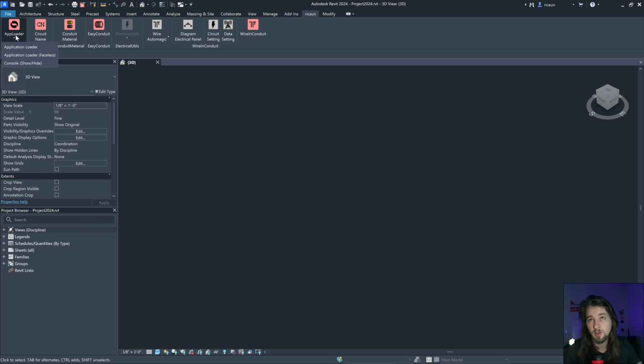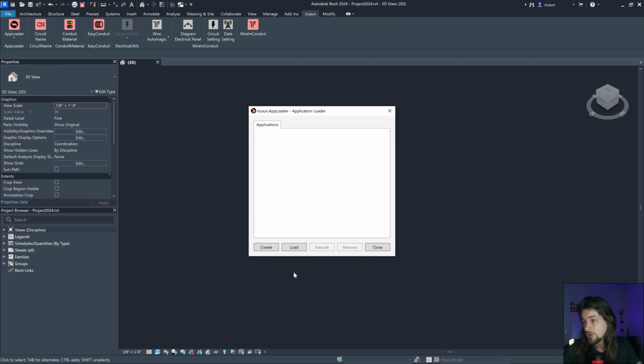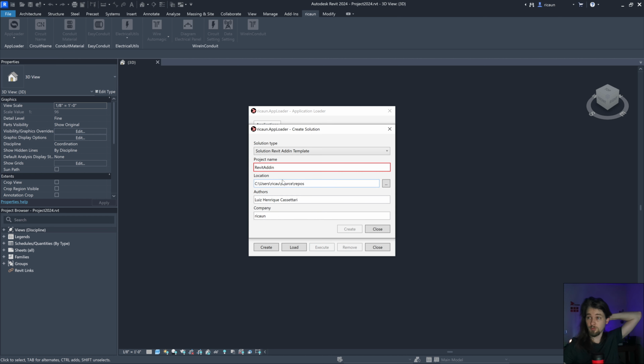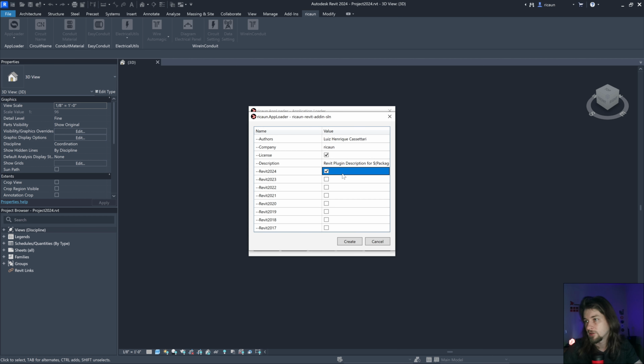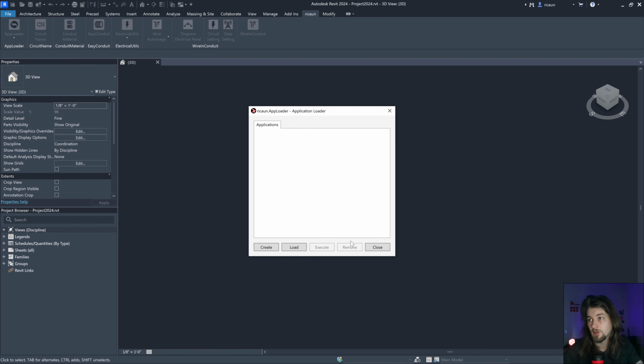I'm gonna use my plugin app loader and create a new project for Revit API. Let's search in my folder for something like this, and let's use something like example. Yes, let's create, and let's select only version 24. I could select others, but only this one is gonna be good enough, and the rest looks okay. Let's create.